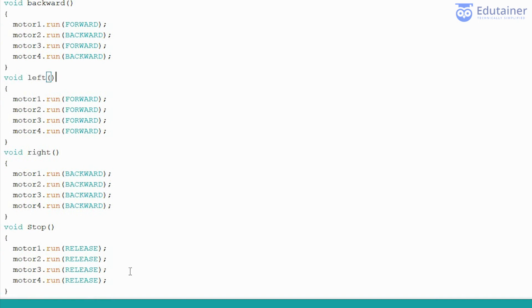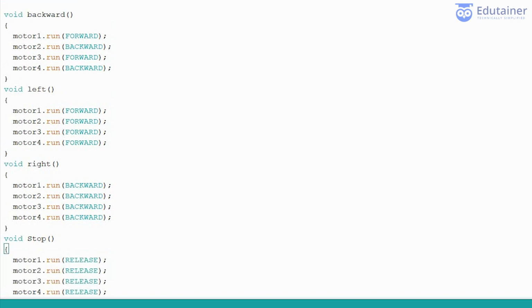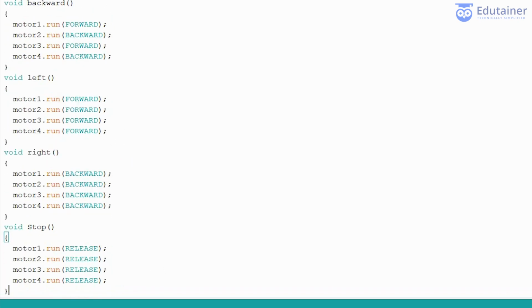And finally, to stop your robot car, you need to use this release function. The release function will withdraw the power supply from the robot car, and finally your car will be stopped. So this was the simple code for our project.